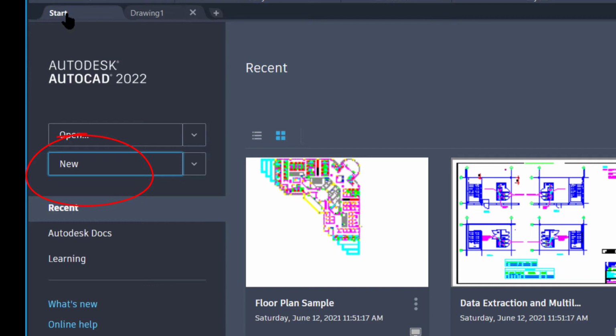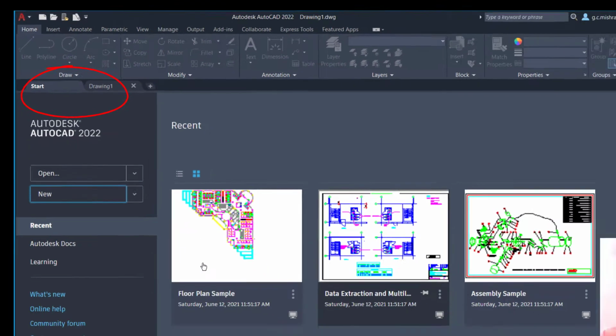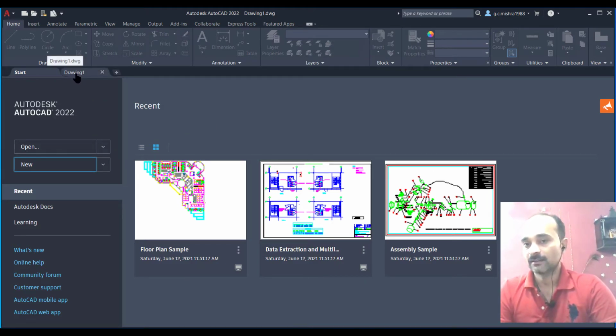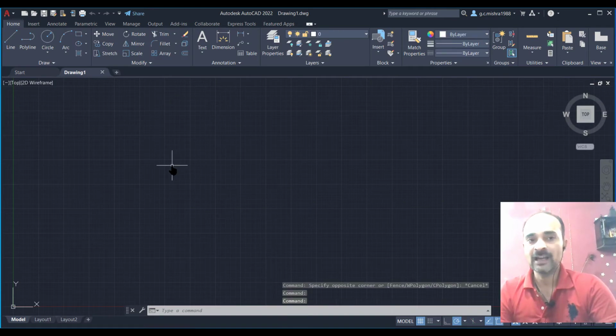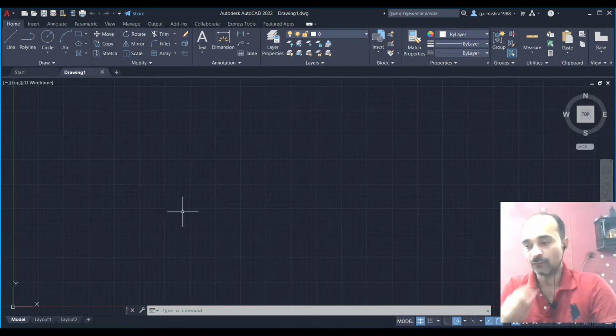Along with the start tab, you will get a drawing tab. It means at the start tab, you have to learn how to start your AutoCAD. You have some sample drawings which are built into AutoCAD, and you will have drawings you have created in the past. Now we will go to Drawing 1. Basically this is your working interface.